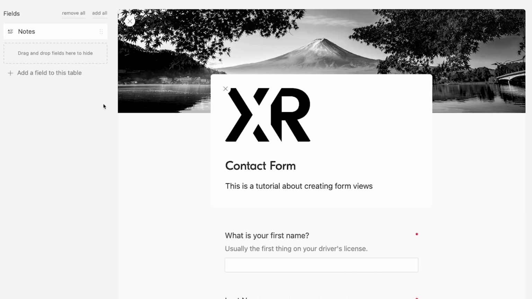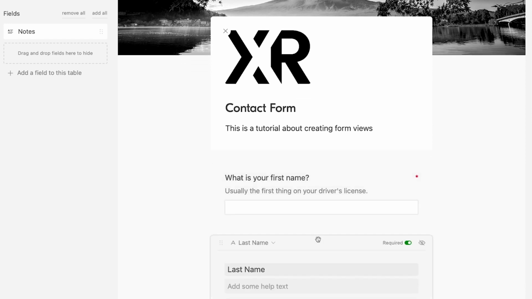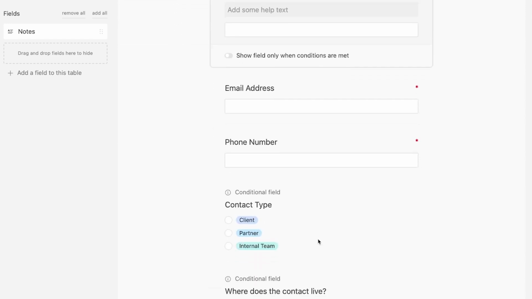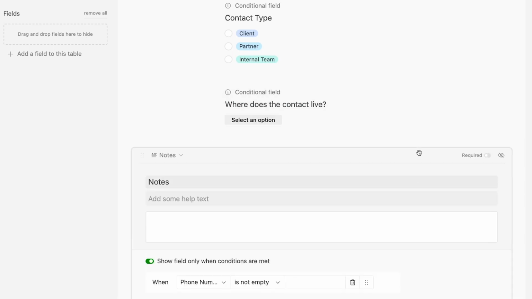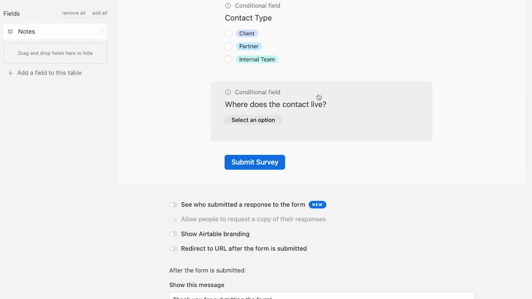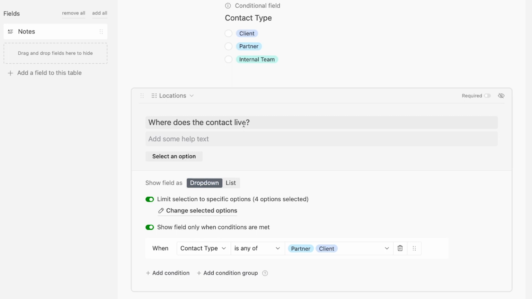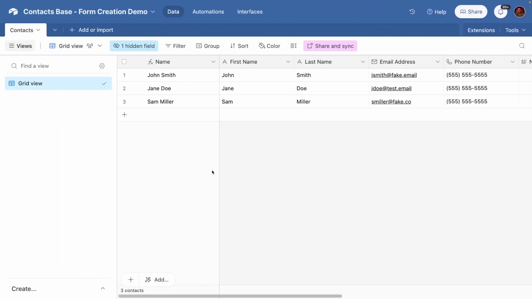Any form view can be configured with several useful options. You can set certain fields to required. You can hide extraneous fields. Provide custom descriptions in help text, and a whole lot more. Now, I'm going to show you how to create and configure a form view step by step.